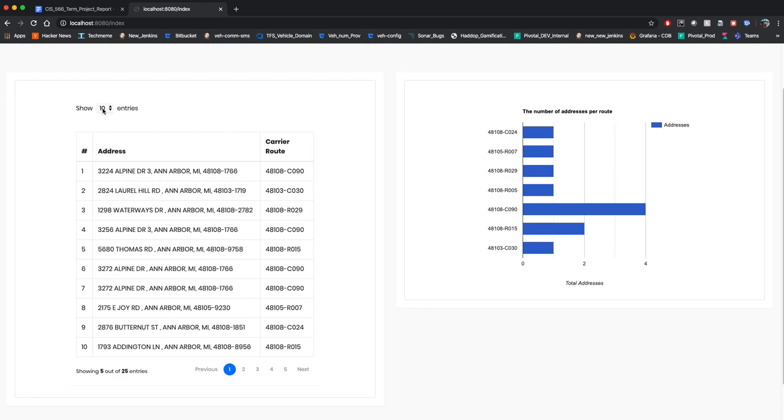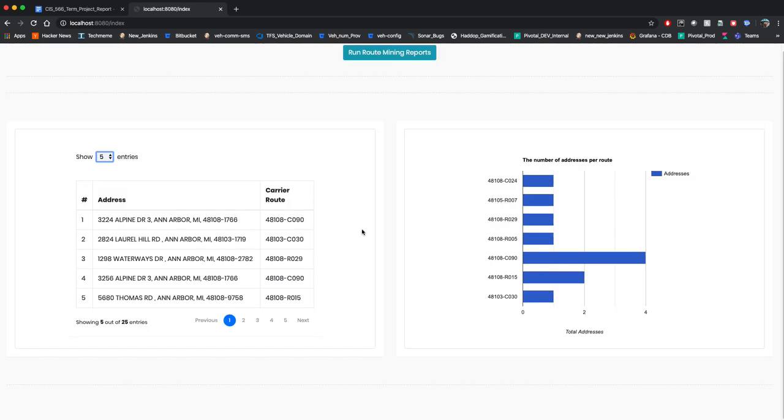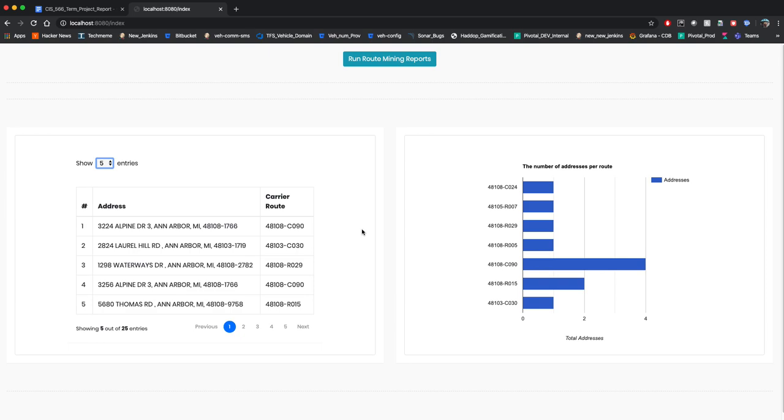So basically, this is the output or the UI for the application. It presents 2 reports, one in the form of a table, which is addresses and their corresponding carrier route. The second one is a graph. It shows the number of addresses per route. Like you can see here, there are 4 addresses in here. The x-axis in here is the route. The y-axis is the occurrences. Like for example, 4 here and 2 here and 1 here.